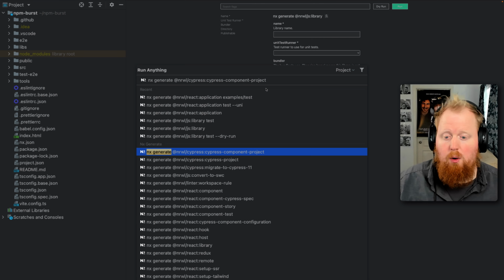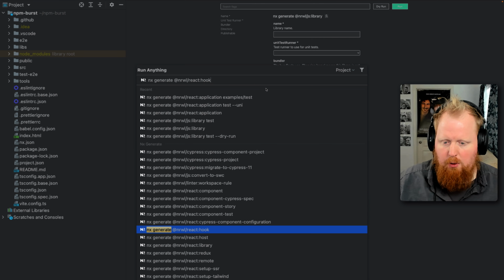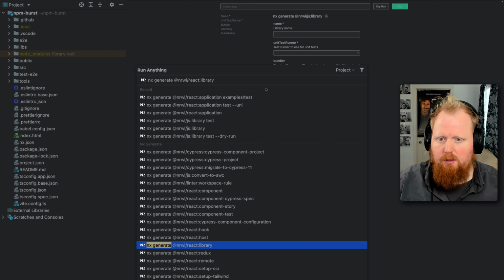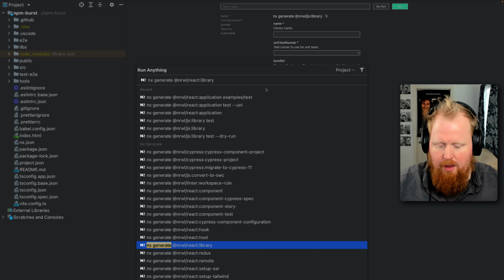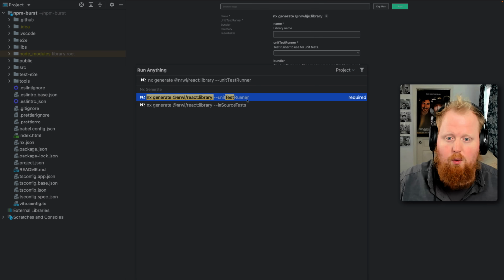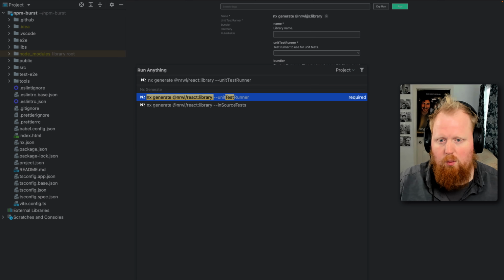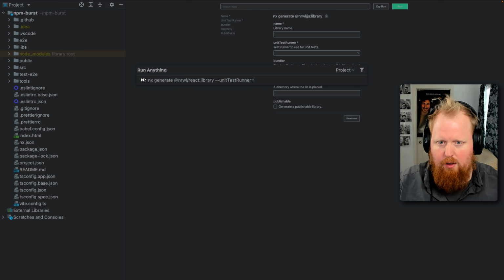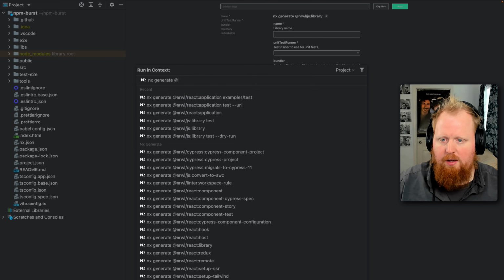For example, if I wanted to create a React library inside of our workspace, I can scroll down to this library, give it a name. Then we can see here in the drop-down options, here are some of the other options that are available for this generator, including the ones that are required. So here I can set my unit test runner to be Vite. But let's clear this out and go back to generate.